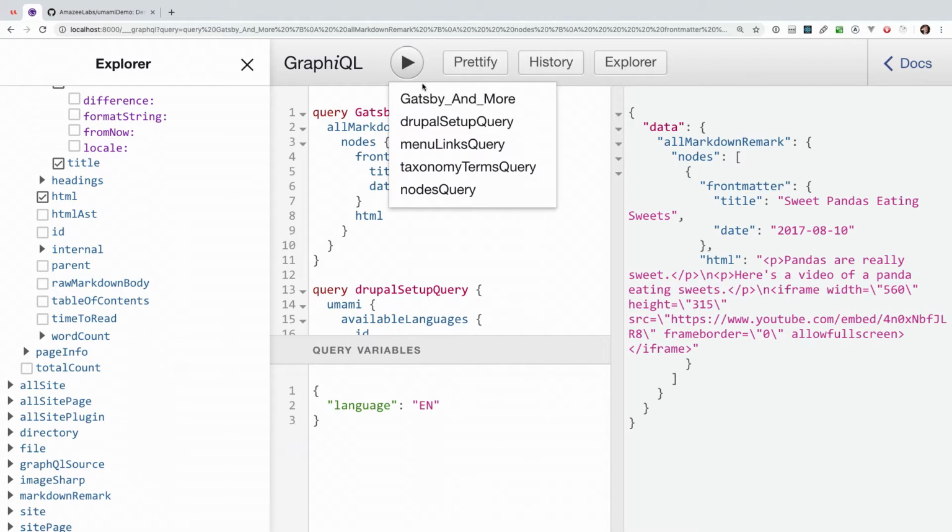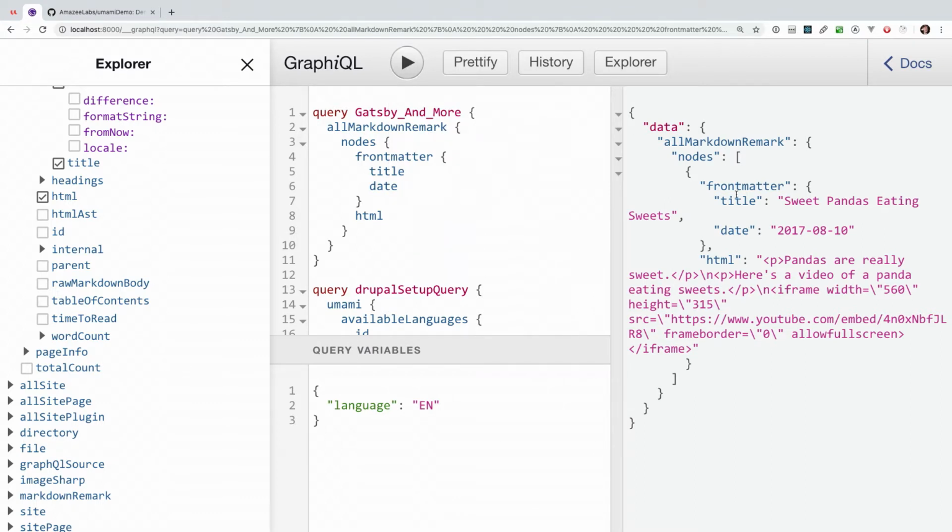So prove that this is actually Gatsby running here. You can see here, this is straight from some of the tutorials on Gatsby's site. Sweet Pandas Eating Sweets, this is pulled information from a markdown file that's in one of their tutorials. There's the HTML, there's the date, all of this stuff comes from a markdown file. So we're really querying a markdown file with this little query here.